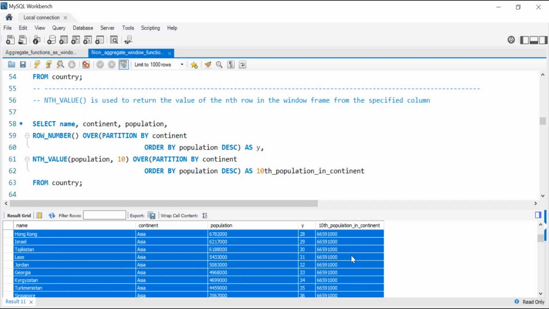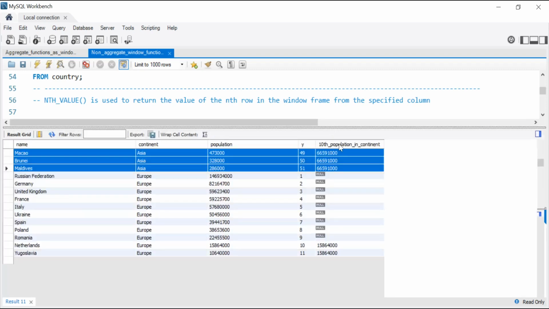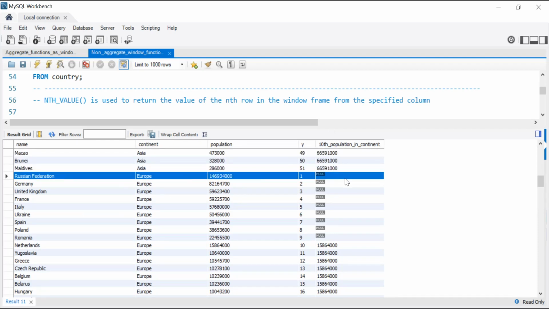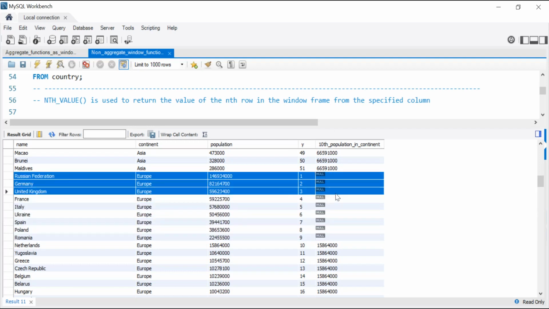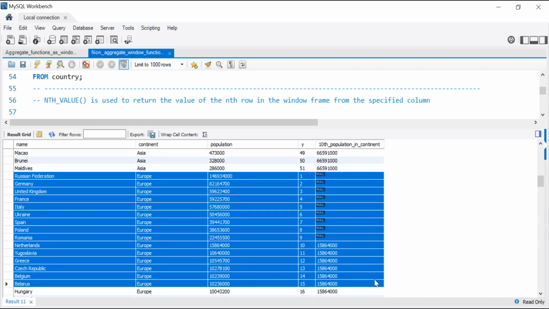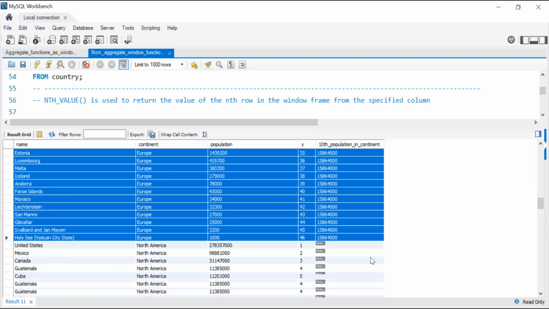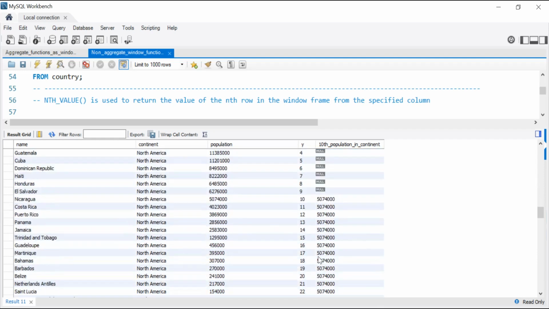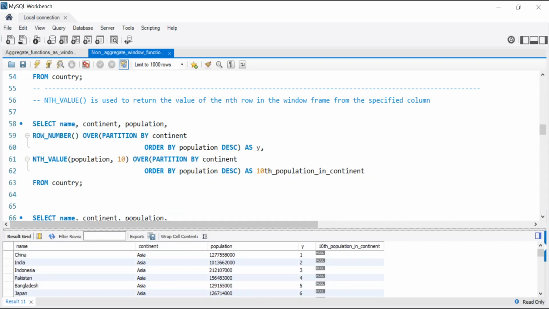Same thing, we will get the same result for example, for Europe. Here for the 9 first rows, we don't get anything, so we get null values. Starting from the 10th, we will get this population of Netherlands, right? Same thing for North America, etc. So this is for selecting the nth value, which will depend on the exercise, okay?